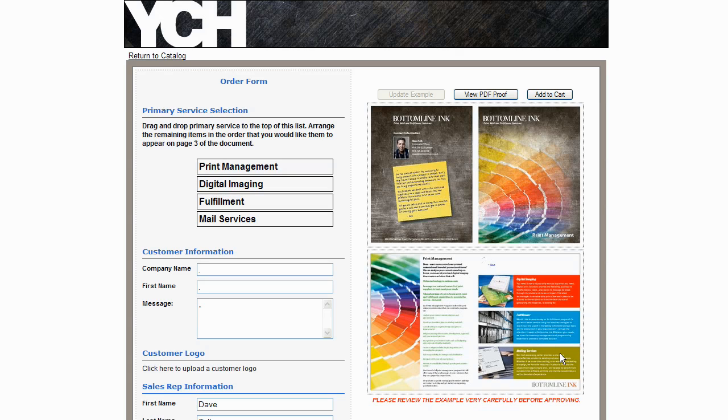The next section is basic customer information. This info is used inside the content of the document to personalize it to my prospect. First we have the company name, then first name, and then a personalized message. In this case, we'll say that we're pitching to an imaginary company called Main Street Products, and the contact there is named Robert. And this is my personalized message to Robert.